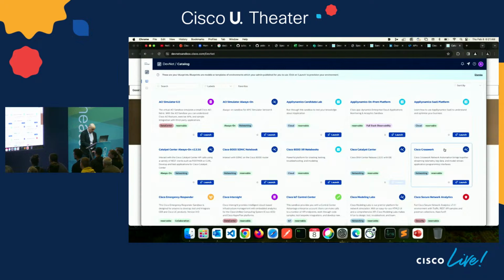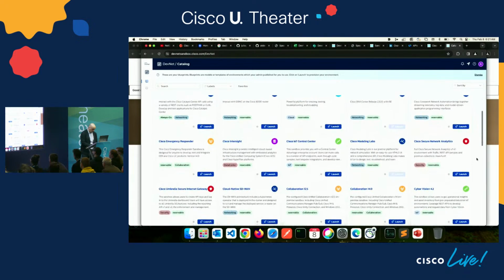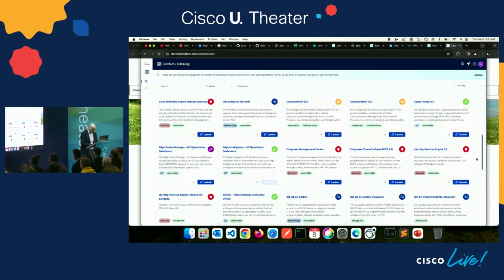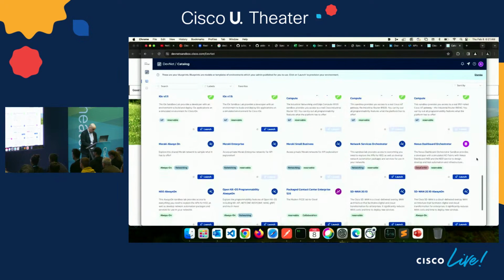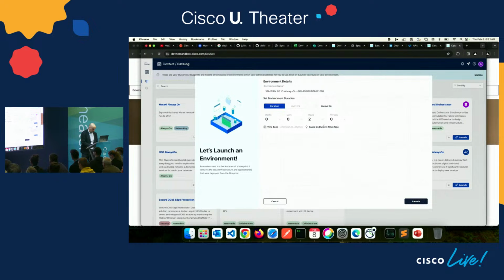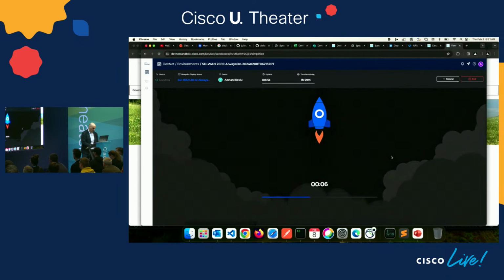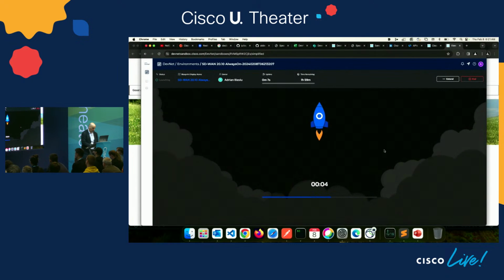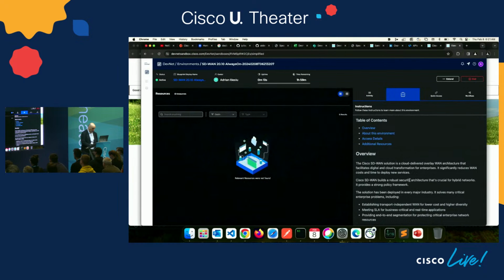All right, so let's see. As you can see, there's a bunch of sandboxes in here. We're going to go for the SD-WAN one. That is SD-WAN 20.10, the always on. So we're going to do a launch. I'll do it for 2 hours. And we're going to do a launch. So that should give me a set of credentials.